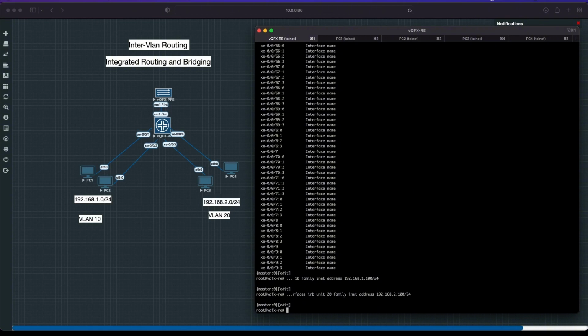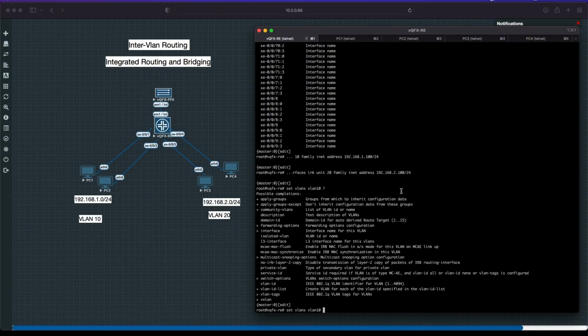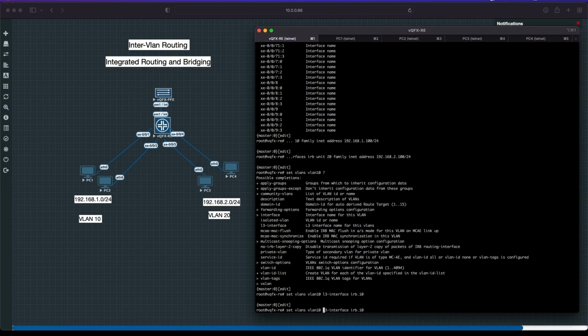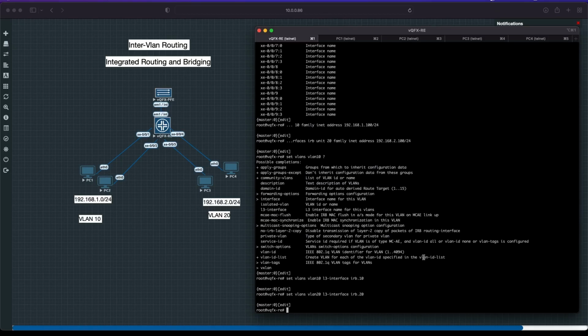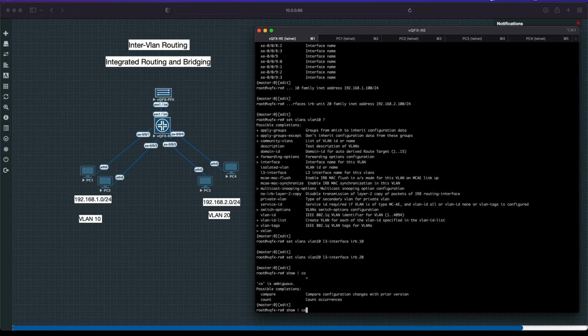Enter, and now we'll assign those IRBs to the specific VLANs. To do that, set vlans VLAN 10 l3-interface. Even if you're confused with that, you can just type question mark and you can see the layer 3 interface right here. So type l3-interface, tab, and type irb.10. And the same for VLAN 20, changing it to irb.20 as well. Once done, you can verify using show compare.